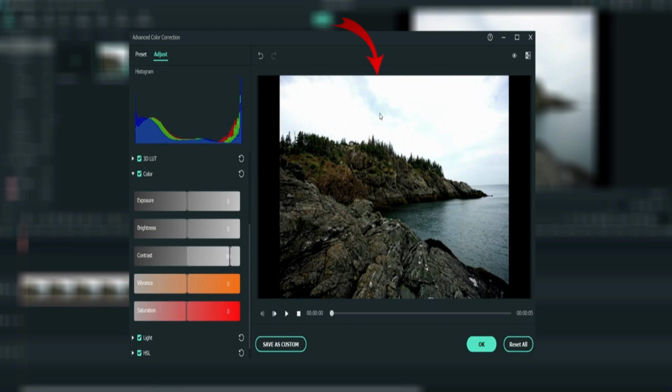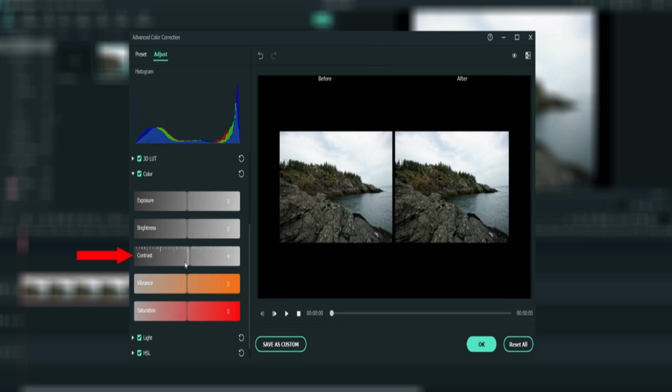That's it. Remember this, contrast is black and white, dark and light. Saturation is pop color, color boost, saturation to 0, no color.